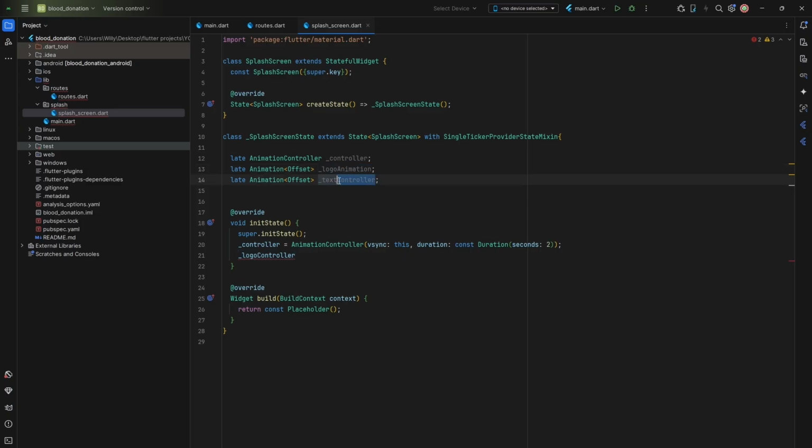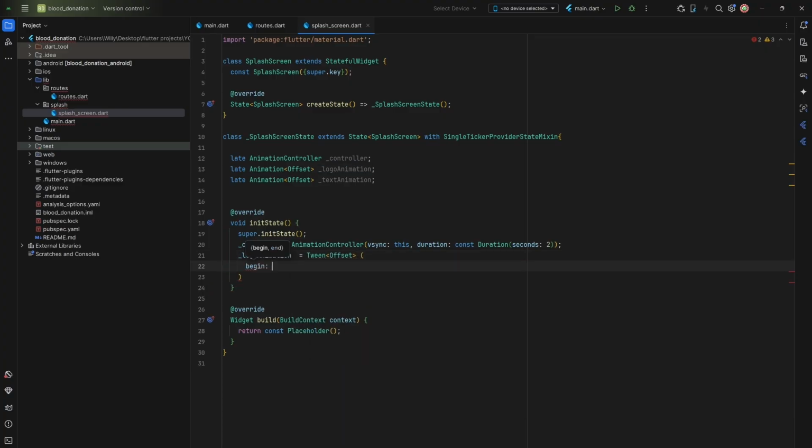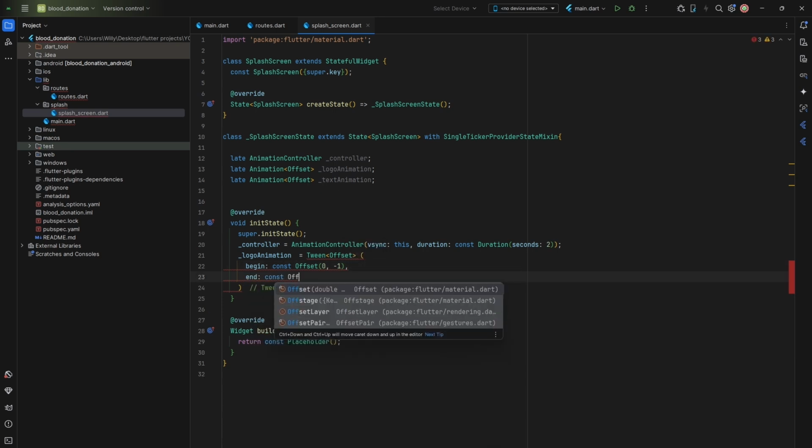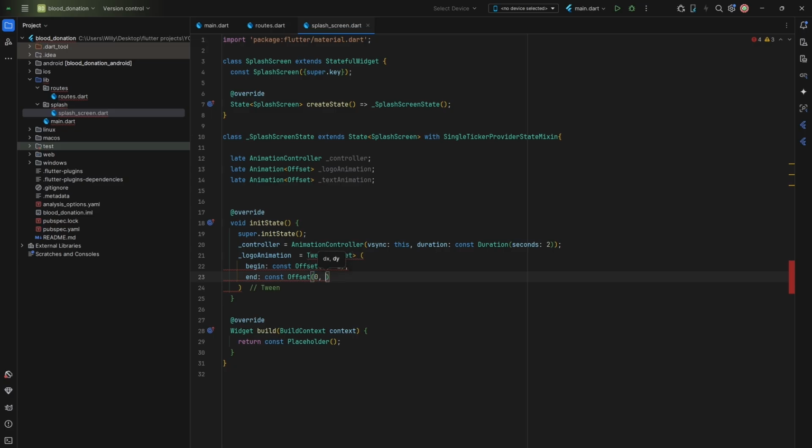And I'm going to name this a text animation, like that. Logo animation. We are going to set it to a Tween equals to Tween Offset. So begin, I want us to begin at 0, -1. This means that it's going to move from top to bottom, okay, and it's going to end at Offset 0, 0. So this means that it's going to move from bottom to the dead center of the screen, okay. And then we are going to animate it.